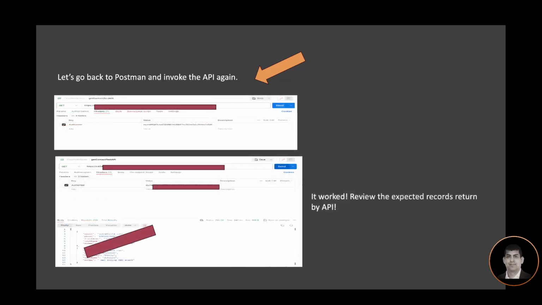I'm going to add the header access token, and if my access token is valid, I will get the expected result. So let's invoke the API again, and as you will see, I'm getting the record back. It works as expected, and this is a secure API. I'm able to get the data back because I have provided a valid access token here.